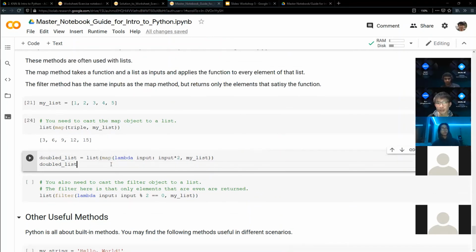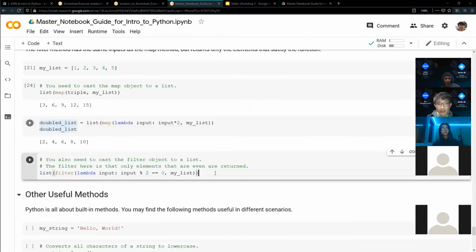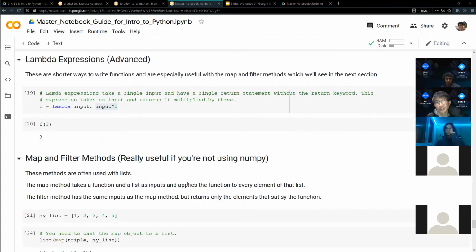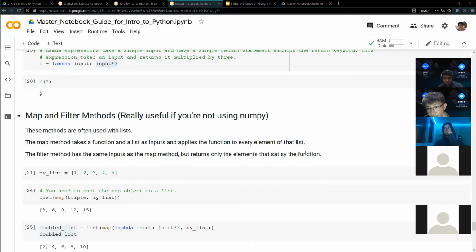So doubled list does what it says on the tin. It doubles each of the elements, element-wise, on the list. The reason I don't think this is very useful is because, like it said up here, it's if you're not using NumPy, but we're pretty much always going to use NumPy. So the command first converts a list to a map to apply a function.